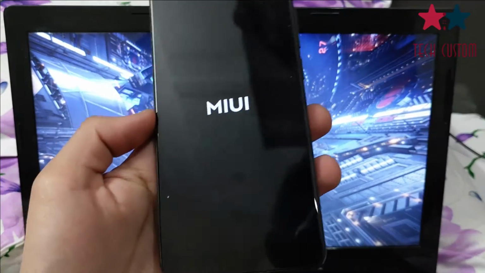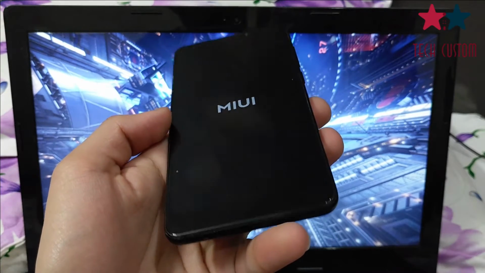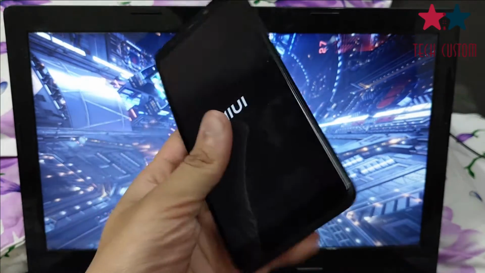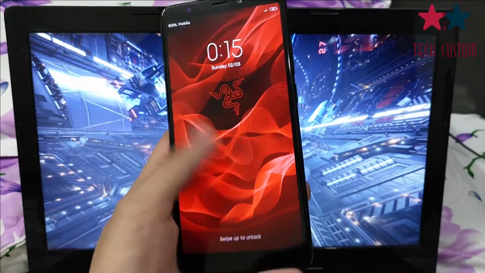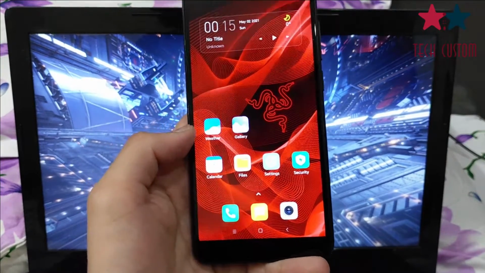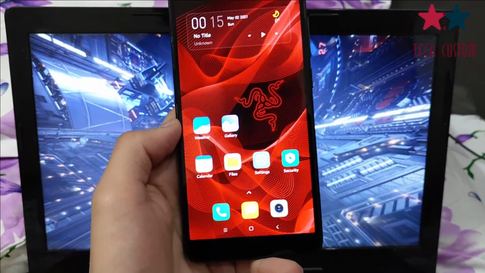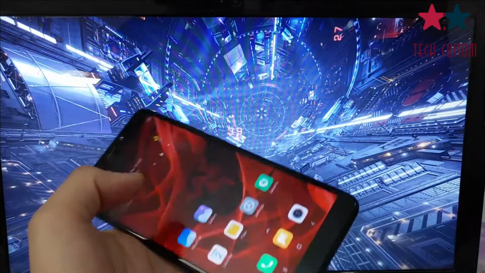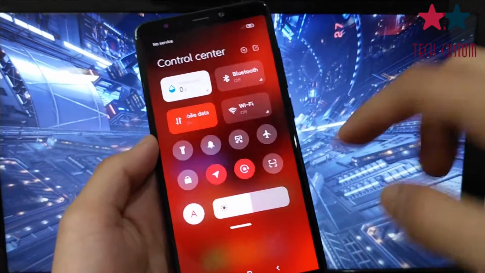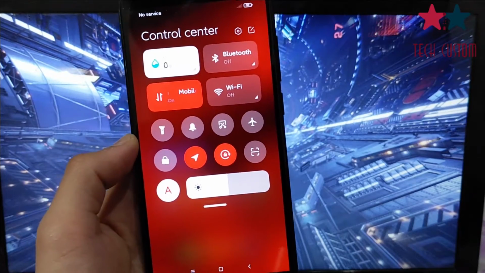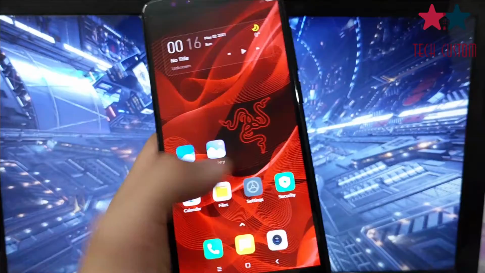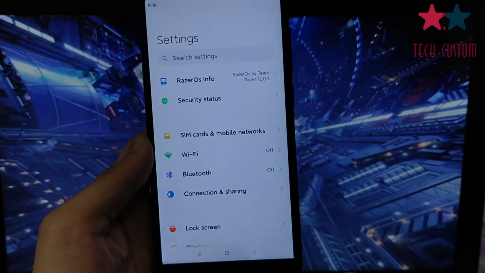So here you can see this is the MIUI logo. You will get this MIUI logo. And now I have successfully restarted my device. Let's wait a few seconds for it to settle. Now let's check whether it is accurate or not. As you can see, it is now accurate. You have to simply restart your device. So now let's check other features of this ROM.